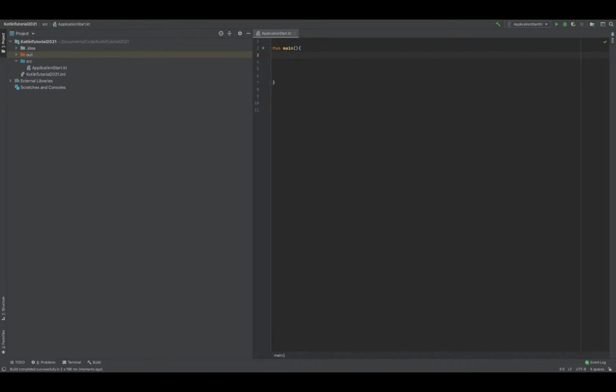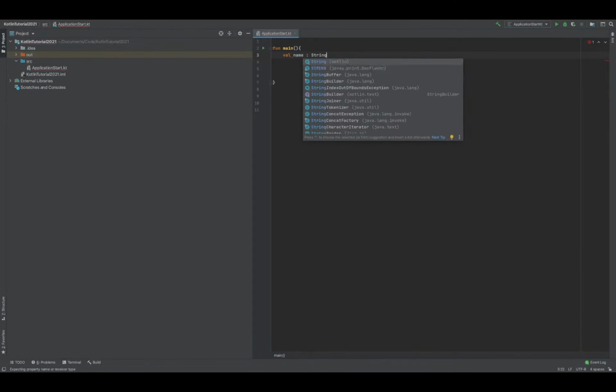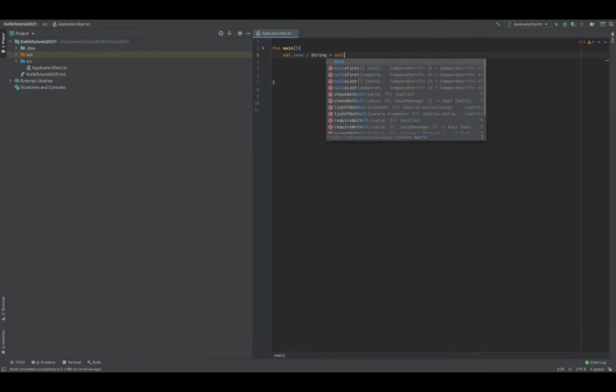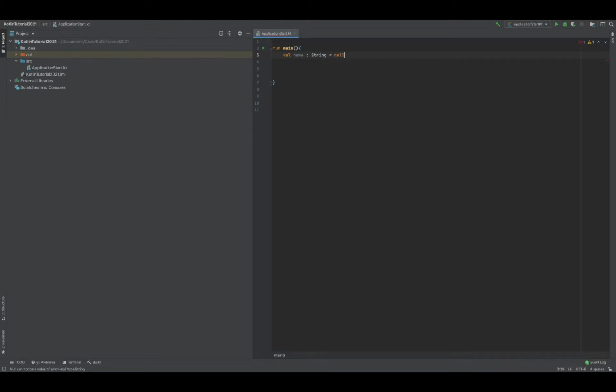Alright, so the cool thing about Kotlin is that by default, Kotlin variables are non-null references, which means that you cannot assign it to null. So let's say we have a val called name, and it's a string, and we try to make that equal to null. Yeah, Kotlin doesn't like that. It doesn't like that at all. It can't be assigned to a non-null type.